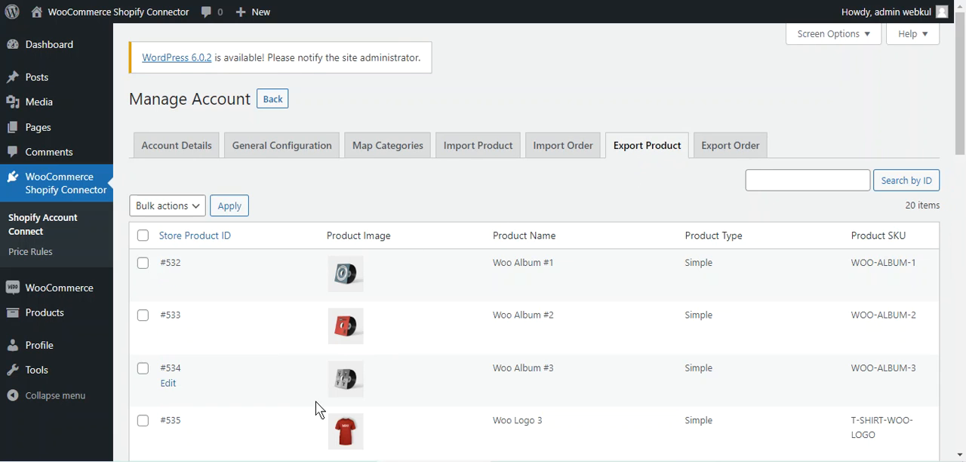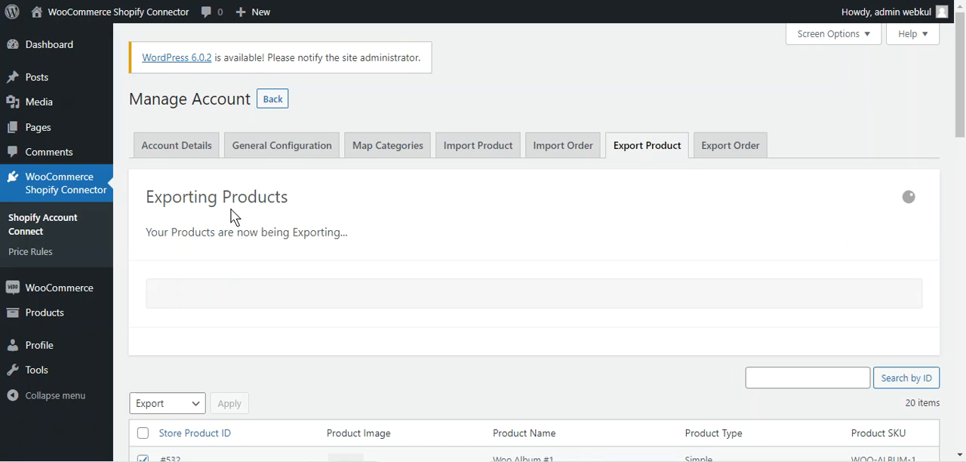Here you'll find the complete list of products within the WooCommerce store. If you want to export these products to your Shopify store account, you need to select those particular products, and then from the bulk actions tap on export and tap on the apply button. The products would then be exported from the WooCommerce store into your Shopify store.